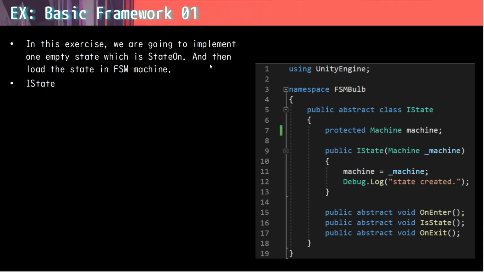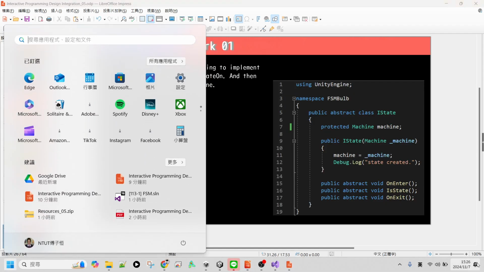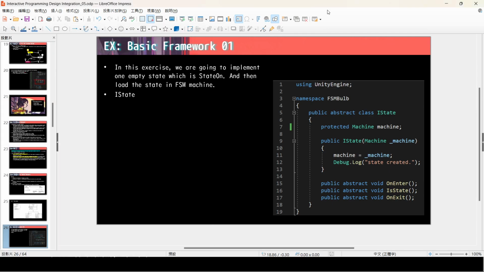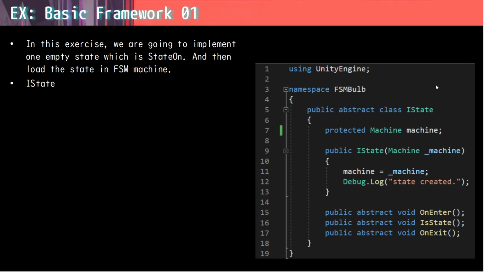Okay, this is the first time you are going to use the state pattern to implement your finite state machine. I think we can take 15 minutes to do so, but we have to do it quickly. All right, let me introduce the reference code. The first thing is to declare an IState abstract class like this.